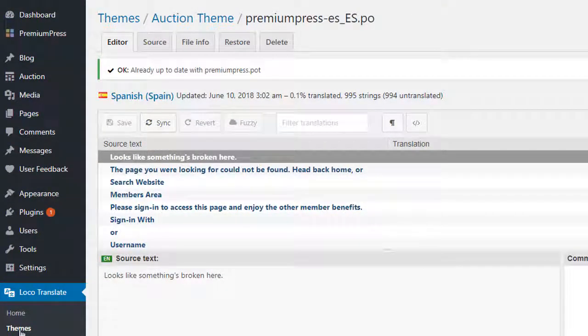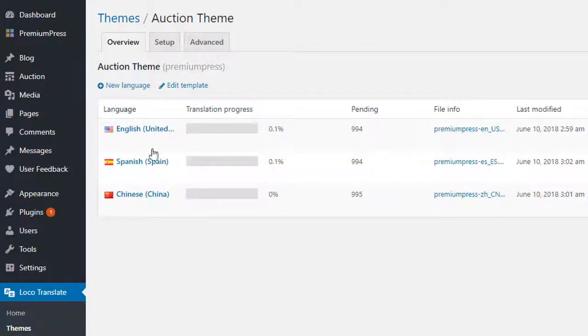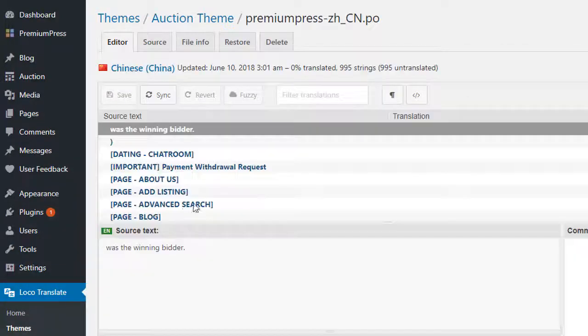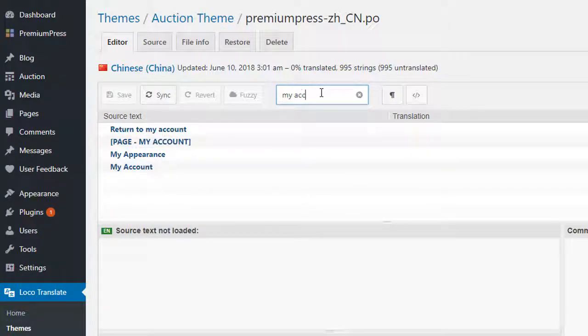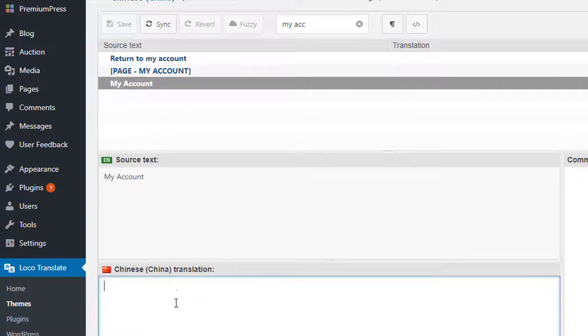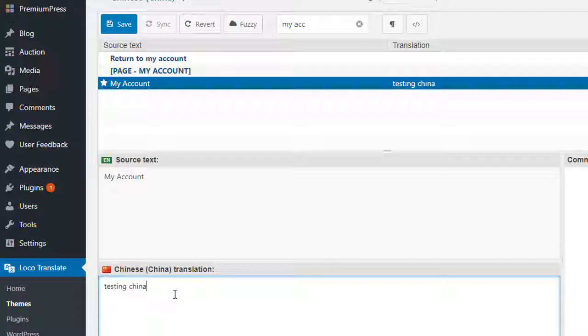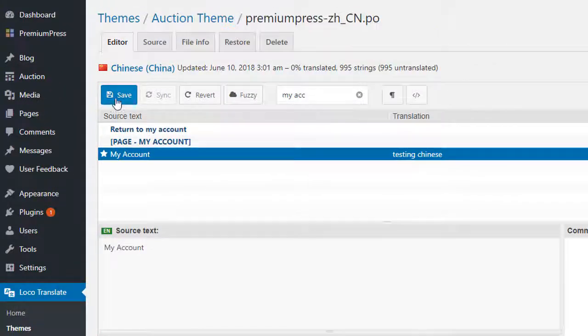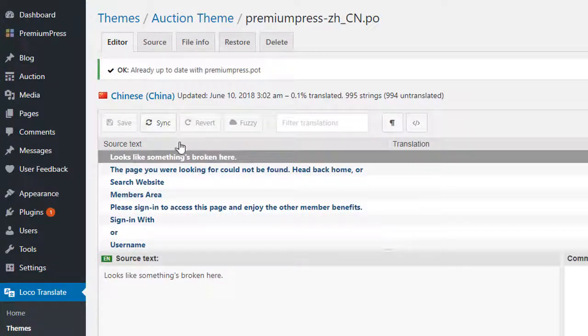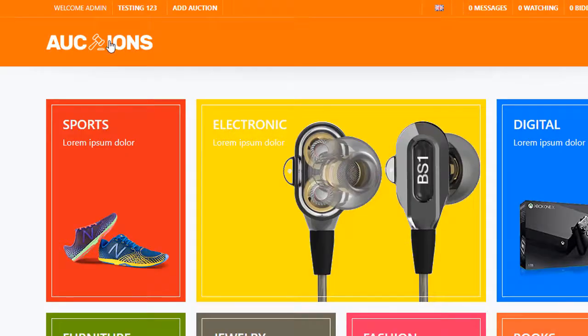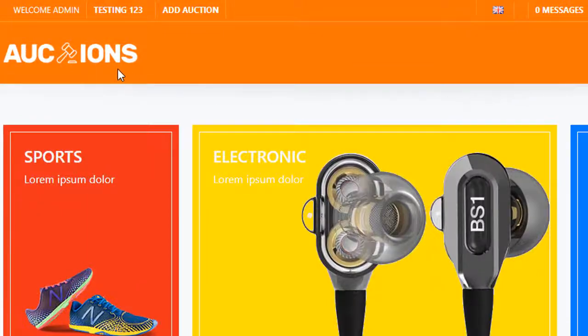I'm going to go back to my themes, auction theme, and for Chinese, I'm going to do the same thing. Testing Chinese, save, sync. And now when I go back to my website, give it a refresh. As you can see, the default is testing 123, which is our English language. I click on the Spanish flag. We can see it's changed to testing Spanish. If I change it to Chinese, we can now see it says testing in Chinese.